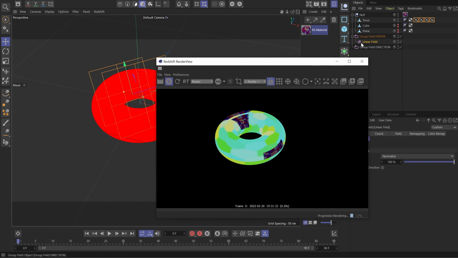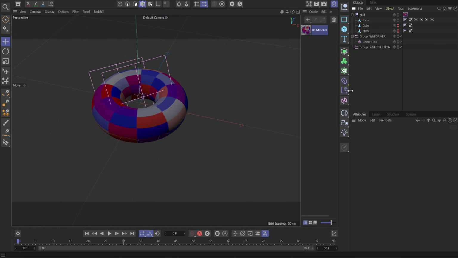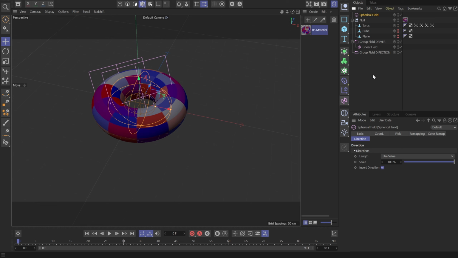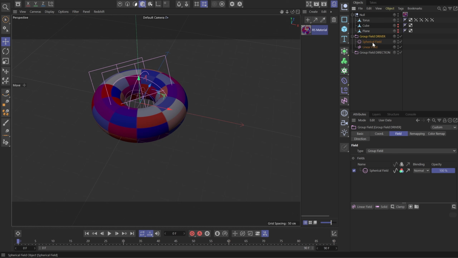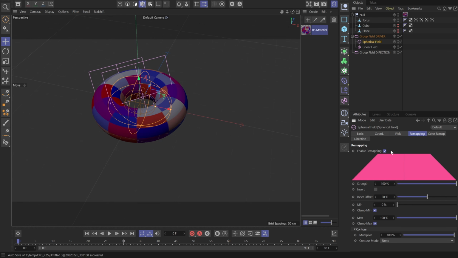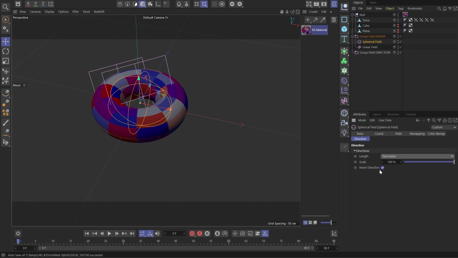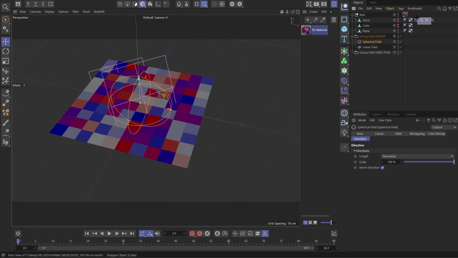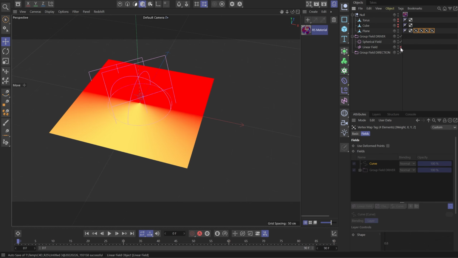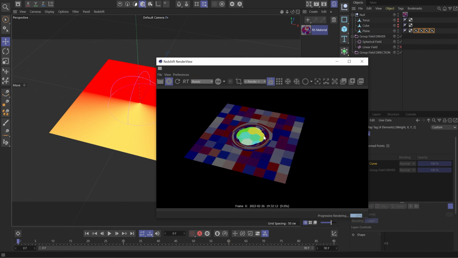Now let's change linear field to a different one. Let it be, for example, spherical field. So unselect everything, create a spherical field, drop it here, and swap this here. Select spherical field, go to the mapping, change the offset, change direction to normalize, and leave this invert direction. Now I'm going to disable torus. I'm going to start with plane. Disable linear field. Now let's check.